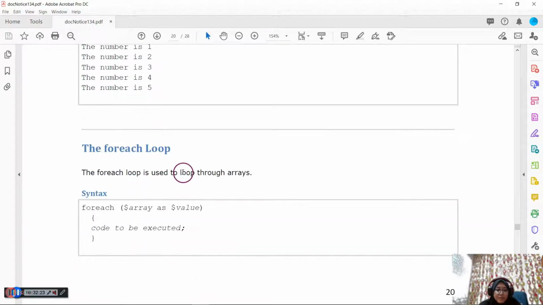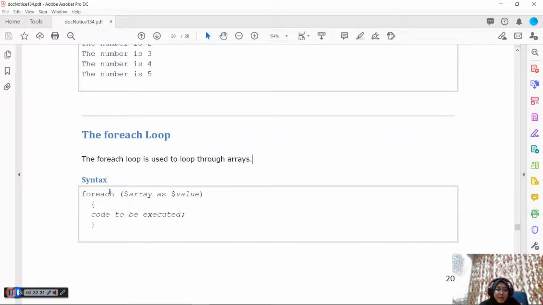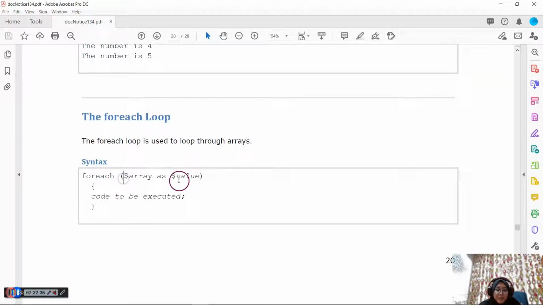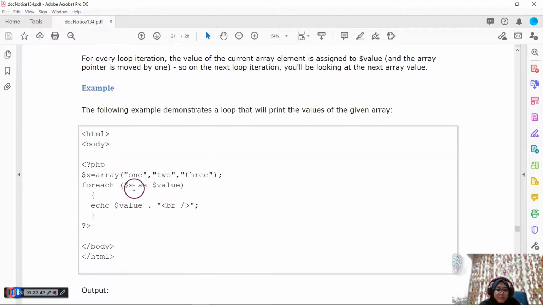Foreach is used to loop through arrays. I hope we have time to do this exercise. So what is the syntax for foreach? In the parenthesis, you have the array as value, and then curly braces to execute the code. For example, this is your declaration. You want to access the values 1, 2, 3 without using the index, so we use foreach. Actually, you can also use the for loop, the normal way of accessing the index: starting i equal to 0, i less than the size of the array, and then i plus plus. But we can also use this one for the array, where x is the variable name of the array, as, and then the value.